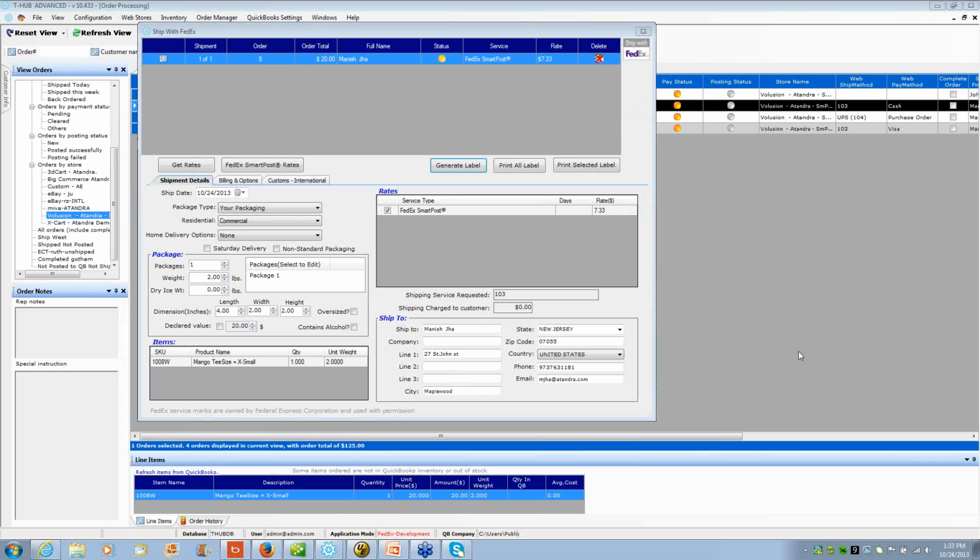Okay. Robert asks, are the labels that are generated within T-Hub the same as what is generated from FedEx Ship Manager? Yes, the labels are exactly the same. They go through your FedEx account. We are sending the address information to your FedEx account, and FedEx returns a label that we generate from within T-Hub. So the labels are exactly the same.